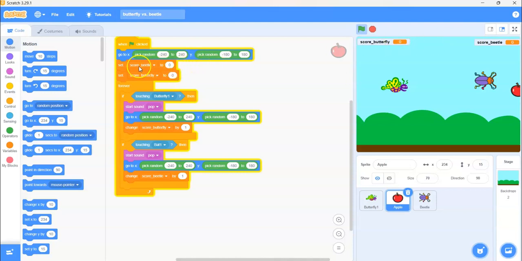Okay, so we are going to set beetle's score to 0, and then we are going to set butterfly's score to 0. We are going to do it in variables. And then after that, now forever is going to check if butterfly is touching the apple. If butterfly touch the apple, there will be a pop sound, and then again apple will go to a random location. We are going to change the score of butterfly by 1 point.